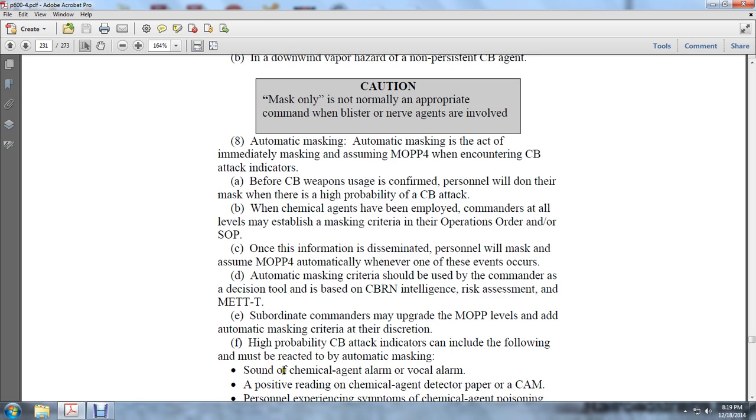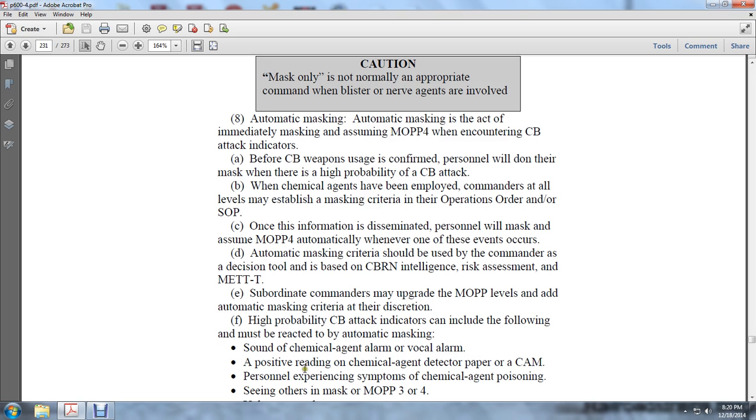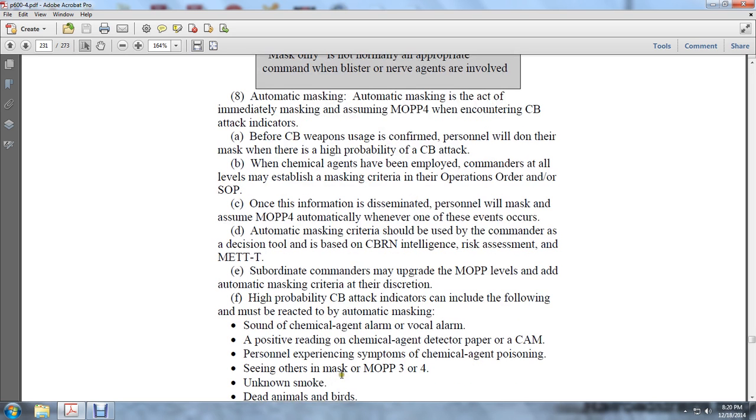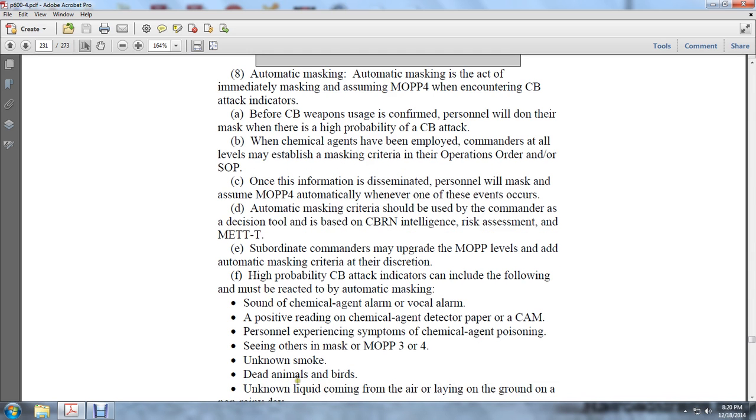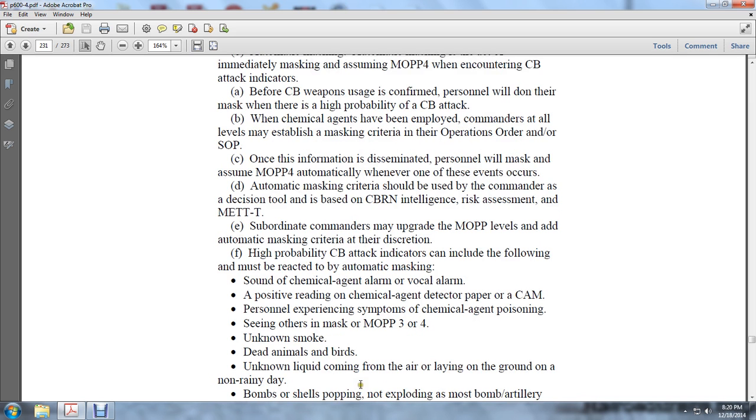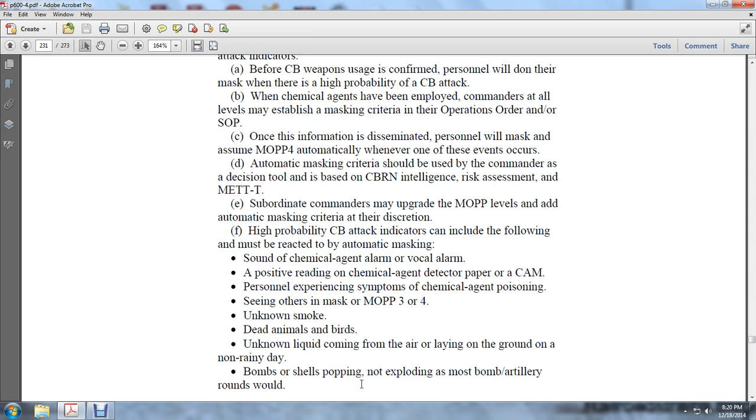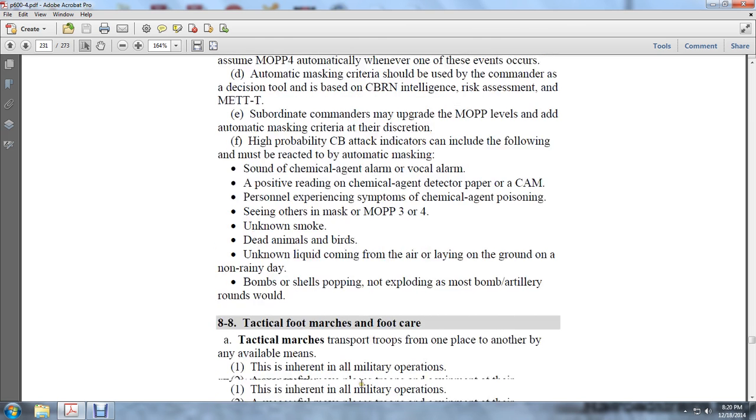by automatic masking: sound of a chemical agent alarm or vocal alarm, a positive reading of the chemical agent detector paper, the M8 or a CAM, personal experience of symptoms of chemical agent poisoning, seeing others mask, in MOPP 3 or MOPP 4, unknown smoke, dead animals, birds, unknown liquid coming from the air or lying on the ground on a non-rainy day, bombs, shells popping, non-exploding, the most bomb artillery rounds would.